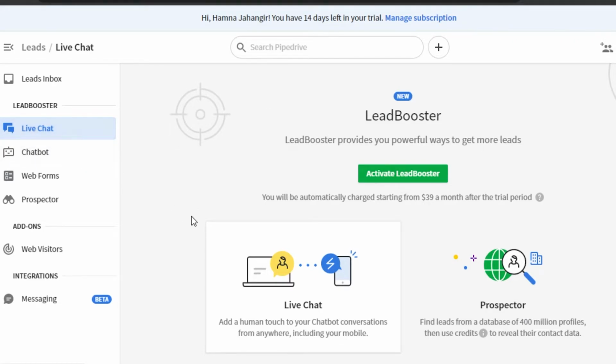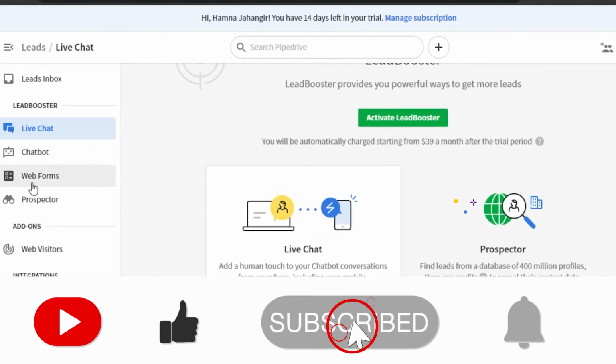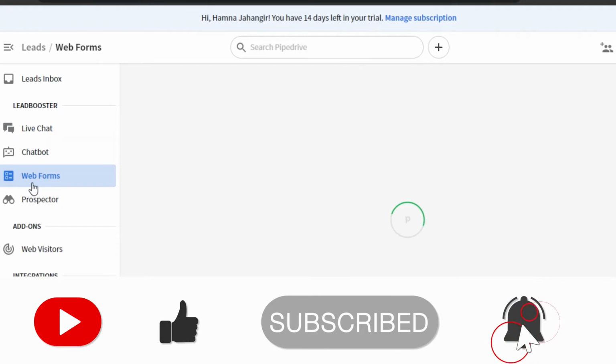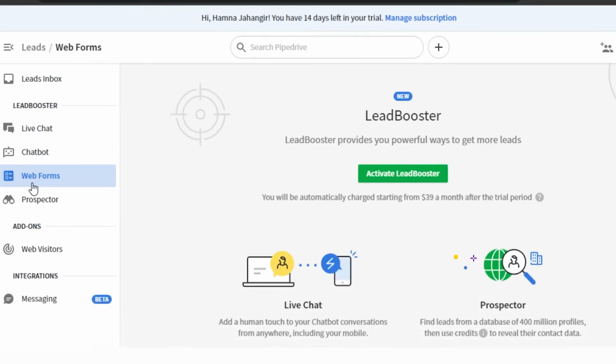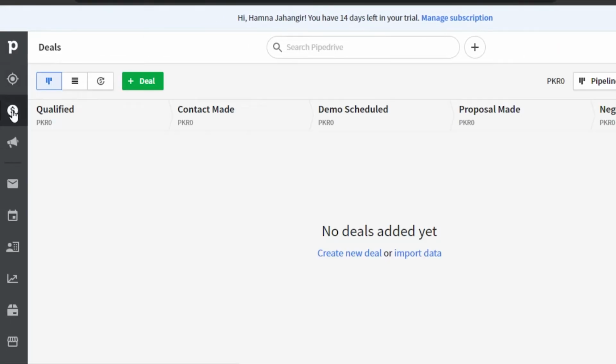To create a live chat, you can simply go ahead and click on this plugin that is available, and that allows you to add a live chat. Then we have our own web forms, so you can create a web form within your Pipedrive with the same lead booster. It provides you powerful ways to get more leads. So this is lead booster, and it allows you to add all of these different tools. Then we have deals. You can see this is actually the preview.